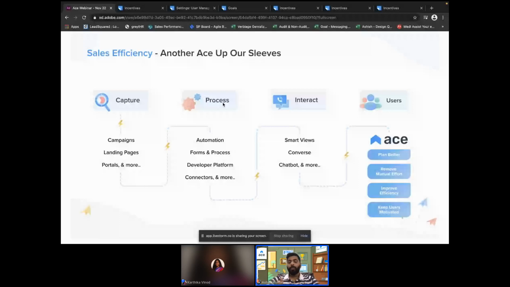So the main pointers we have focused on for the user part are how to plan better, how to plan your day better, how to plan your week better, and minimize the manual effort. Like you said, every manager, or any super manager, can create their team's goal and assign it to their end users. So you can improve the efficiency.